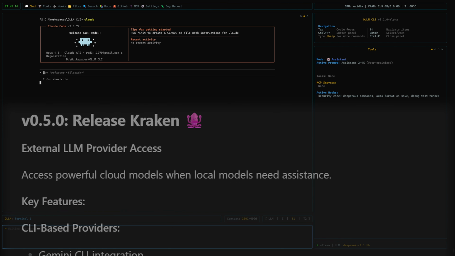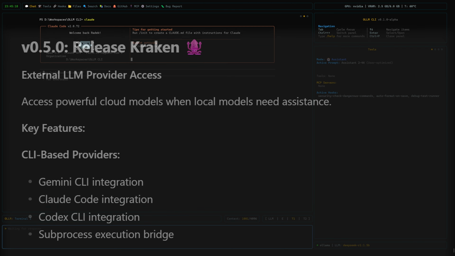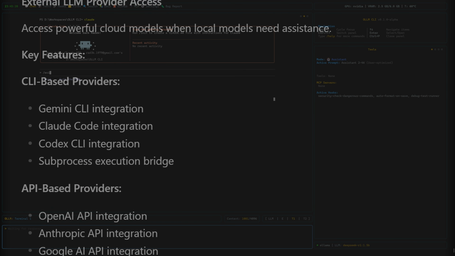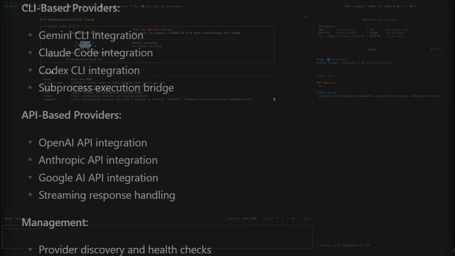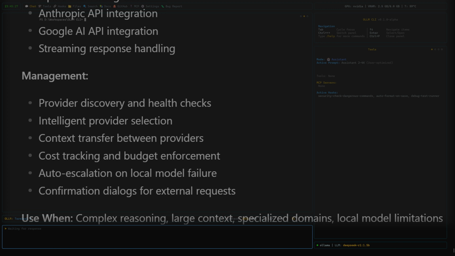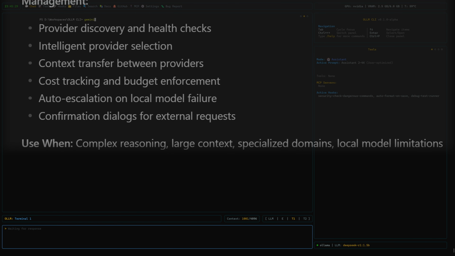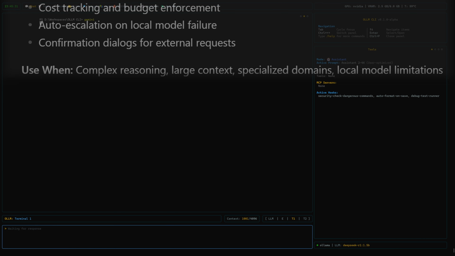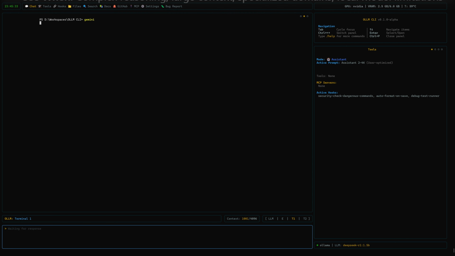Think of it as having a phone-a-friend option built into your local AI. Call in the big guns for architecture decisions or complex refactoring, then return to fast private local inference. Full policy control ensures you approve every escalation with budget limits and detailed usage tracking.